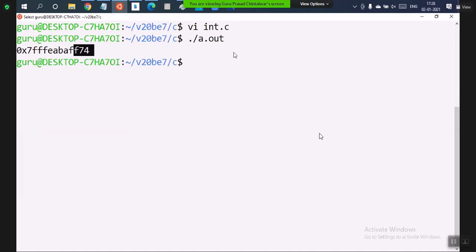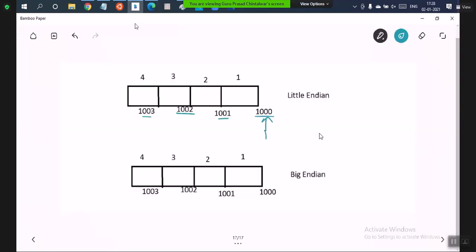Getting the point? Suppose F74, F75, F76, F77, 4 bytes contiguous. This is the starting address. Now in this diagram, I have taken the starting address as 1000. Any doubt?